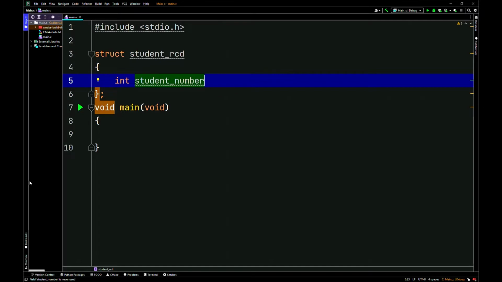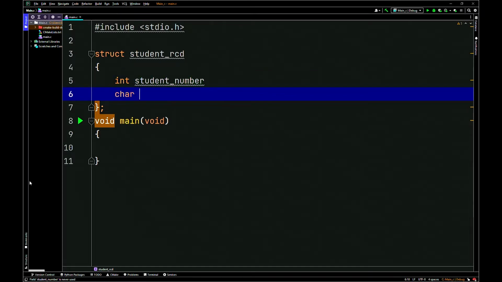And then underneath we'll have a char type, and we'll call it name. We'll just say that it has 20 elements. So it's basically a string that can hold 20 characters.